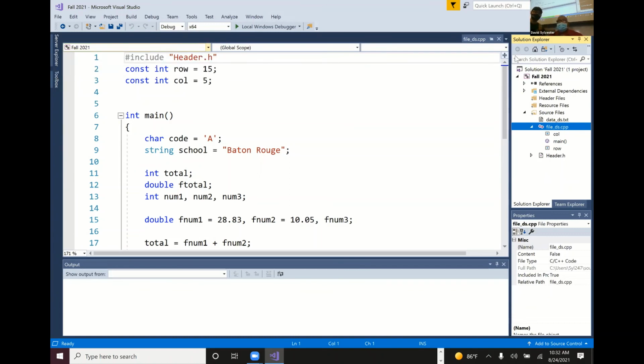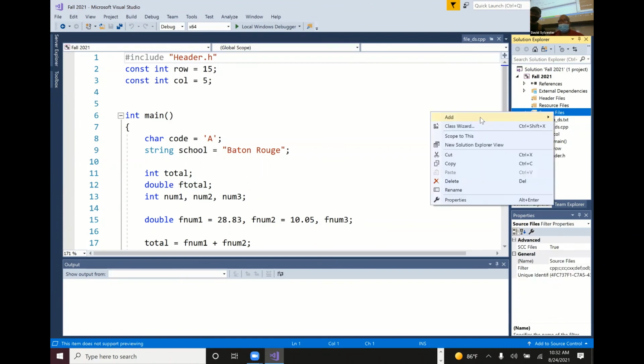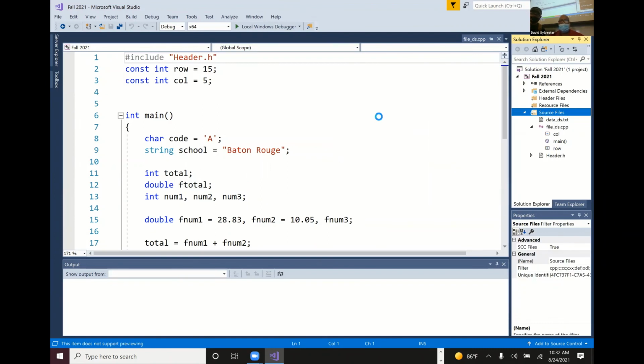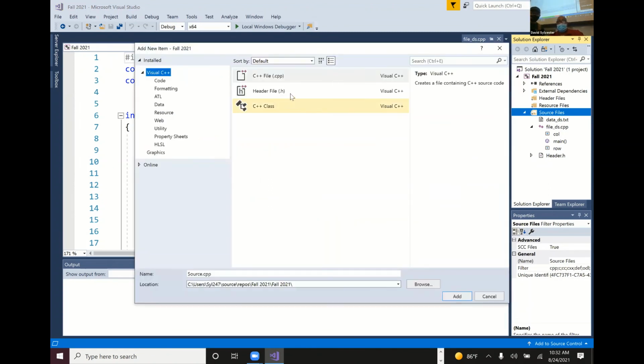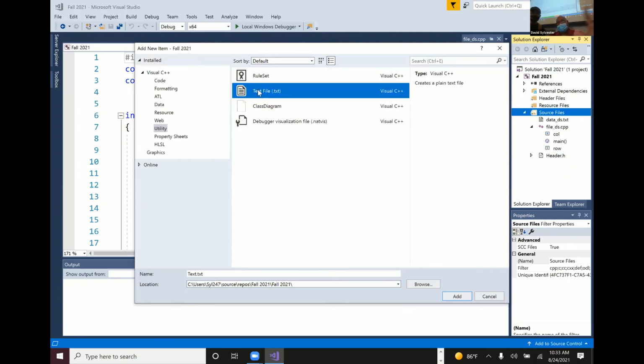Yes, sir. All right. To add a data file, you can go to any one of these. You go to resource file. I think it's an external. No, not external, but resource source file. Like I right click here and do add, new item. At this point, this is where you can do a header file if you choose to, or another CPP, but you go to utilities and a text, you just want plain text.